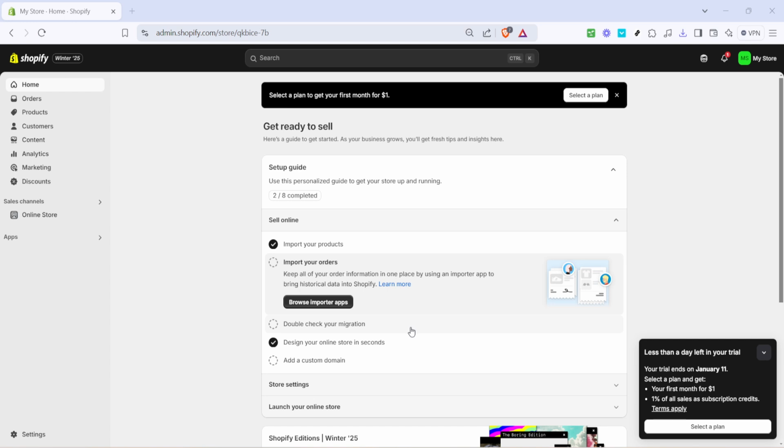First, let's start by heading over to your Shopify admin panel. Once you're logged in, you will find yourself on the home page of your store's backend. This is the control center where you can manage all aspects of your store. Now, look to the left side of your screen where you'll see a navigation bar. Here, you're going to click on Orders.